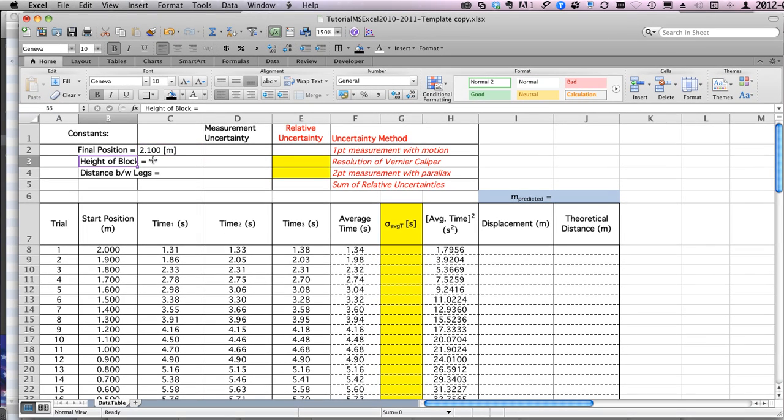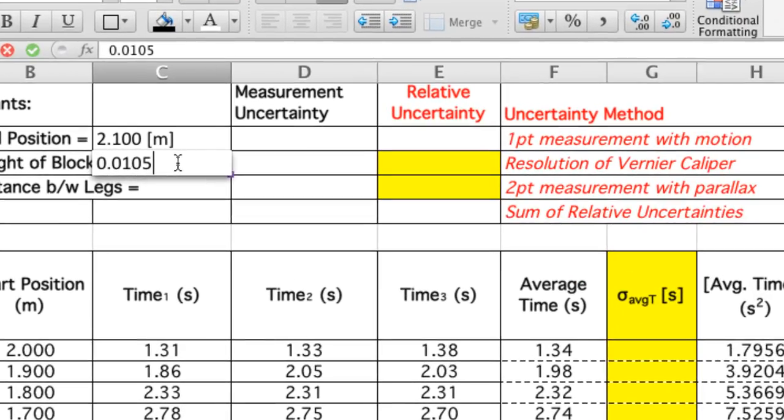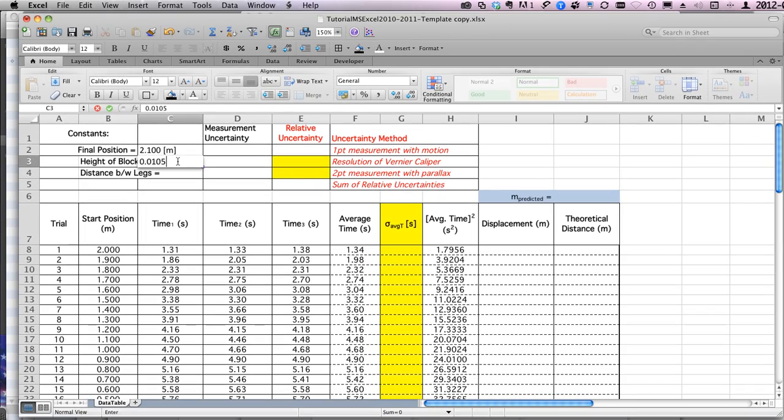Now for the height of the block, for my experiment, I'm pretty sure I had 0.0105. So 0.0105. That's the height of the block. And the distance between the supports, I had 1.000 meters. And it doesn't format it right for me, but we'll work on that in just a minute.